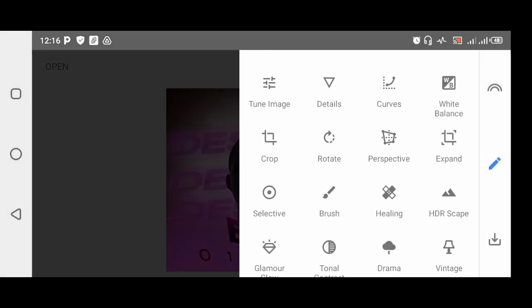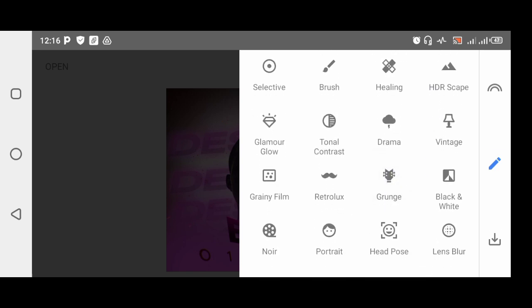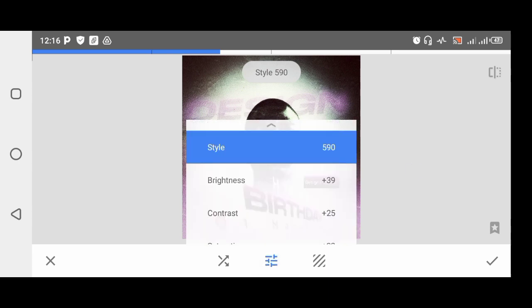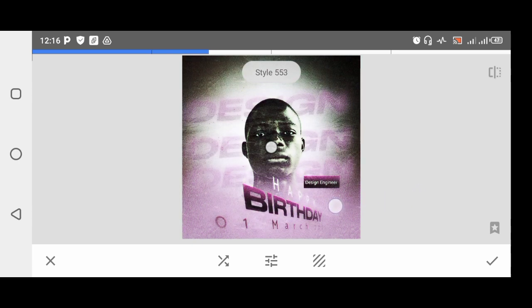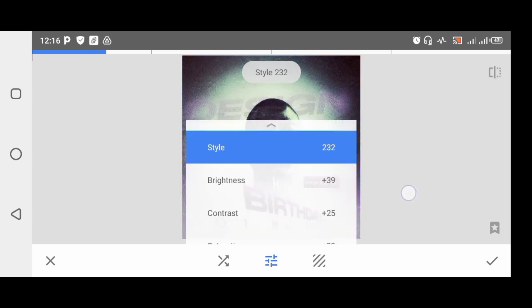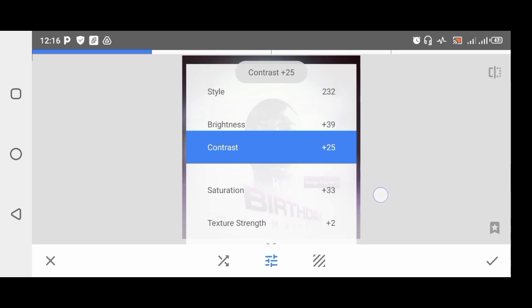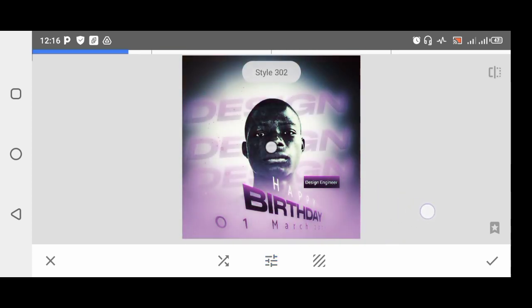You can come to your detail, your curve, or rather you can come to this grunge effect. So you tap on it. It has this kind of texture at the background, and we can just work on it. This is style. Let's do the style too. It's too heavy, so we'll do something like this. The style is too heavy. The texture strength. Okay, I'll work on the style again. So I think it's okay now.